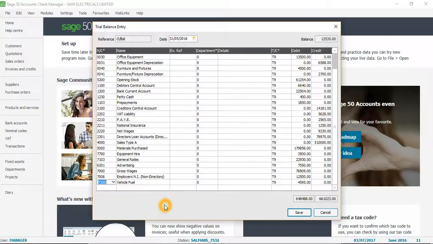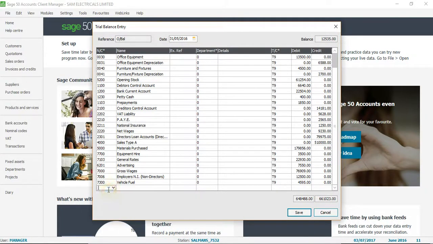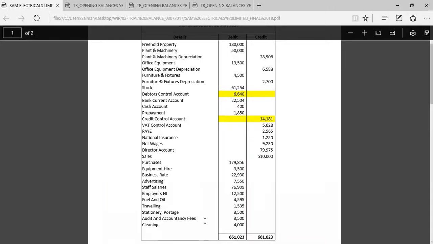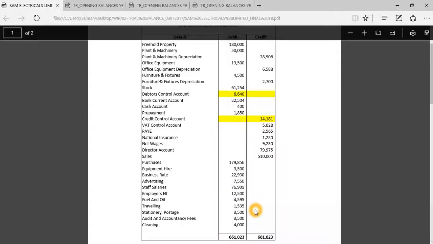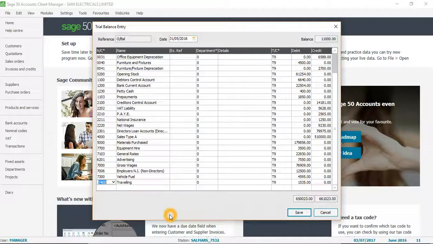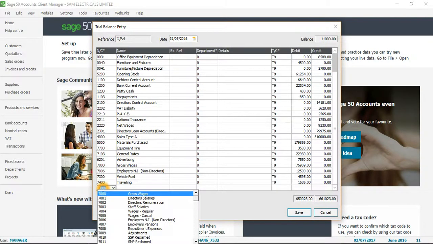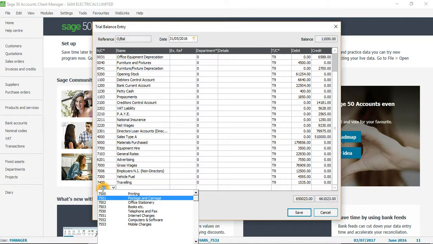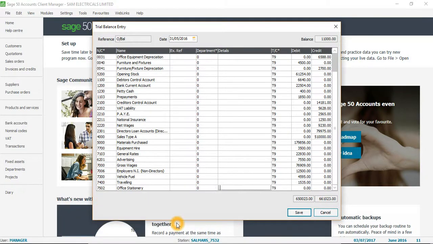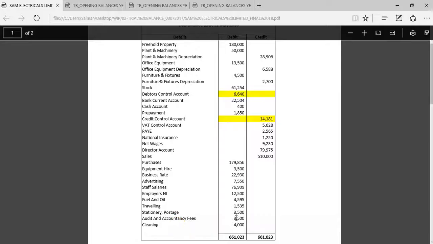The next one is traveling, which is 7,400, and the amount is 1,535. Next is stationery. Stationery you can find in 7,500. You can also put that into printing or office stationery, so I'll put that into 7,502.